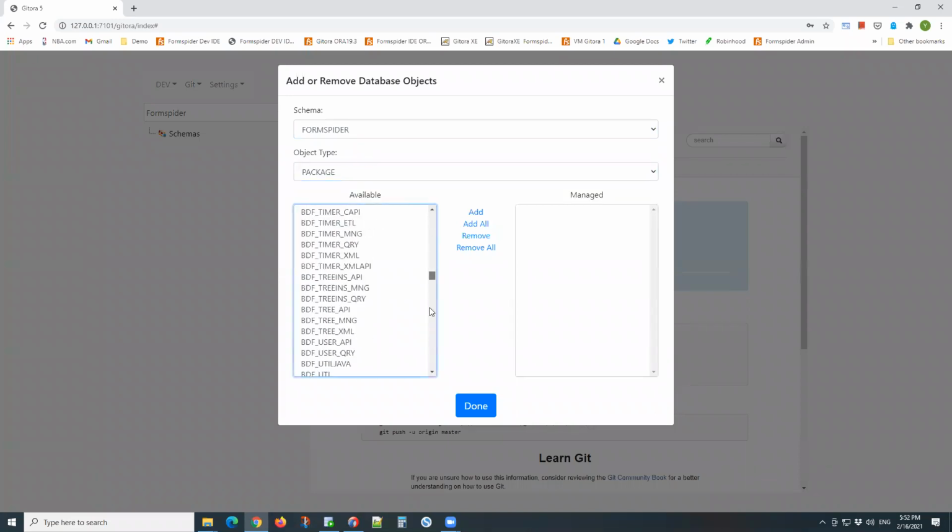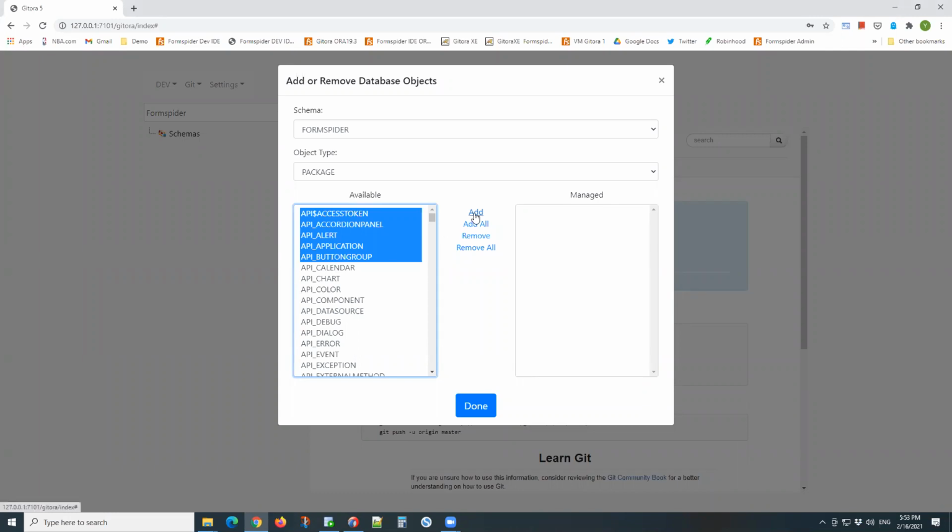As you see, Form Spider uses hundreds of packages. I'm going to pick a few. In a normal repository, that can be thousands. I don't know if Michiel is here. Maybe he is, but they have like 20,000 objects. Michiel, if you're here, say hi. Maybe you can talk about it a little bit. Oh, he's here. So Michiel has, I think, a record of like 20,000 objects in the repo. Hi, Michiel. Great to see you.